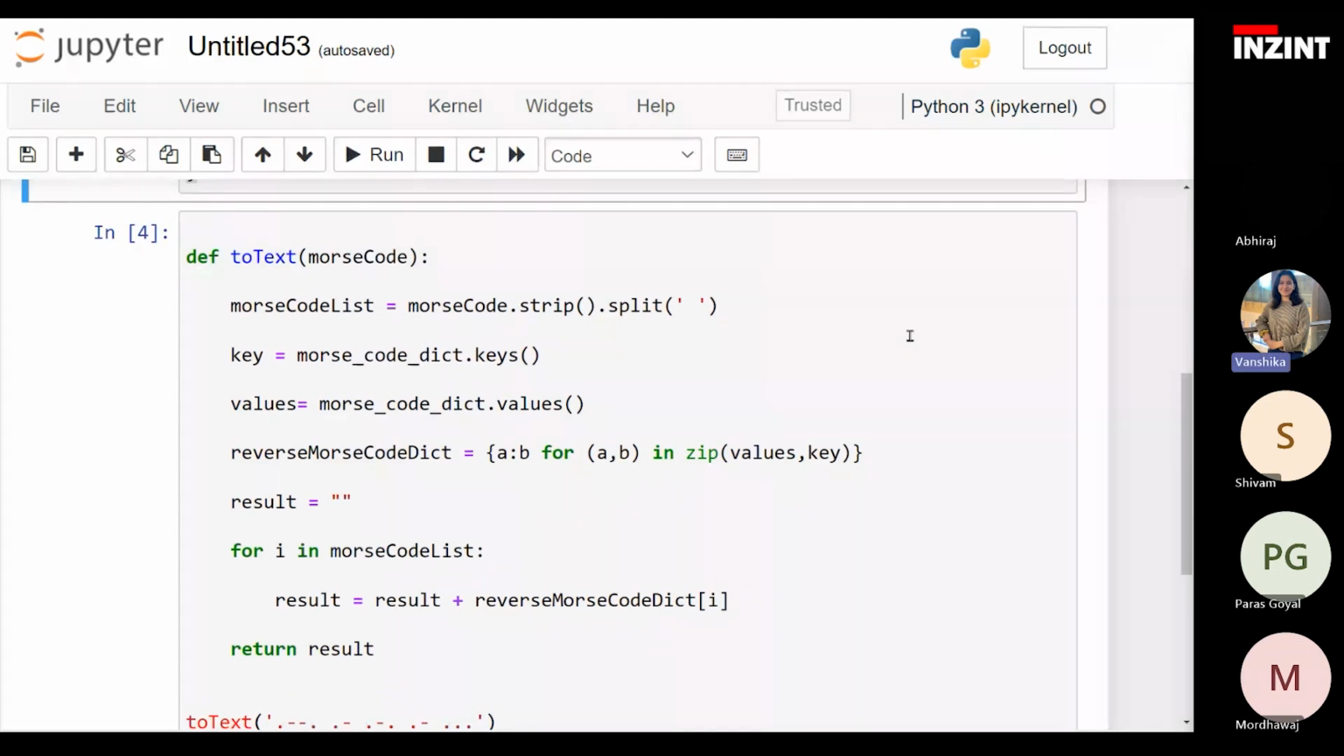Okay, no worries. Take help of Paras's code, and after the session, you can give some time to it. Abhiraj, Shivam, Paras Goyal, please reply, guys. Otherwise, this is going to be a very boring session. Okay, no worries. Completely fine.